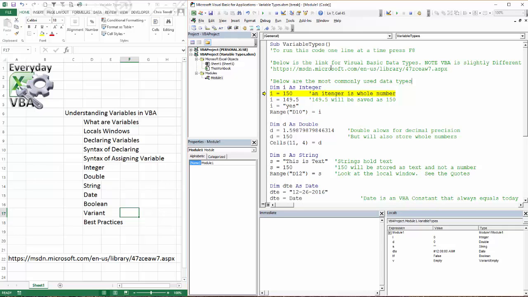We've got I as an integer, and now you'll notice down here in my locals window all of these variables showed up, and they all showed up because I declared them with the Dim variable as whatever variable type. So they all show up in your locals window, and it actually gives you what the value currently is. Now we have not assigned a value to I or any of our variables at this point, so they're all going to be the same.